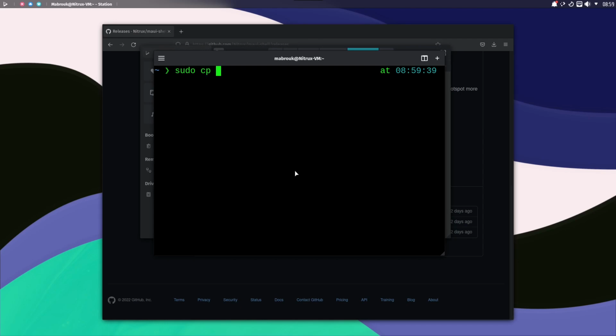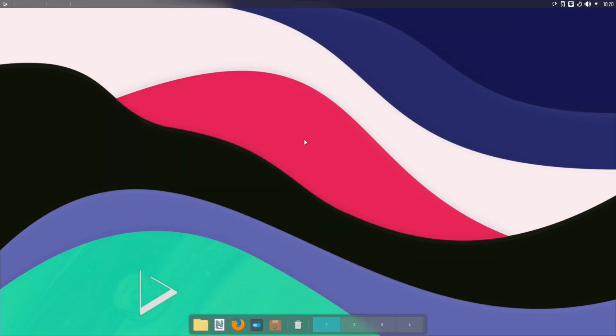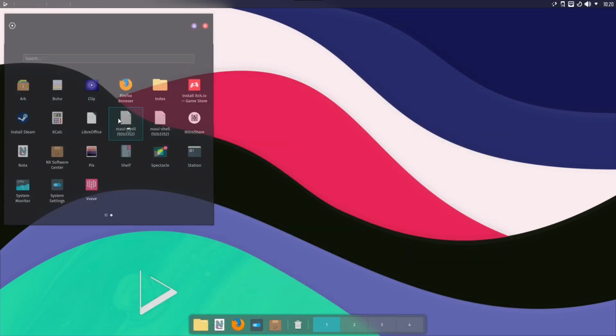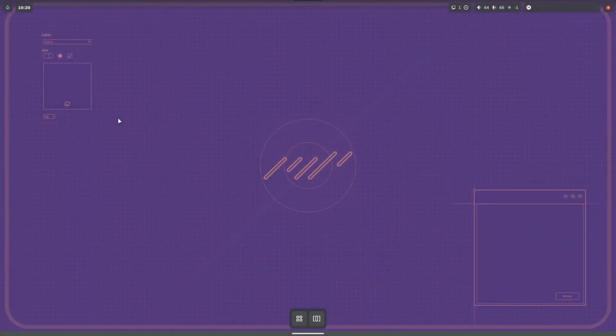Sudo cp Downloads Maui to /applications. Okay, I didn't write my password. Now, if we launch the Maui Shell, as you can see, it's a different desktop with different elements.